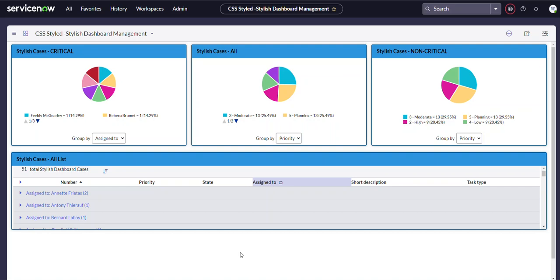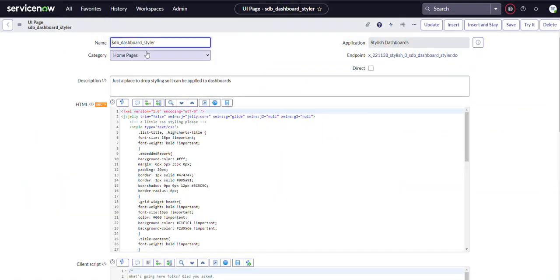So let me go back real quick. Now that you see how that works, I want to talk a little bit about the code that I have to make all this work. So let's go back to the UI page.